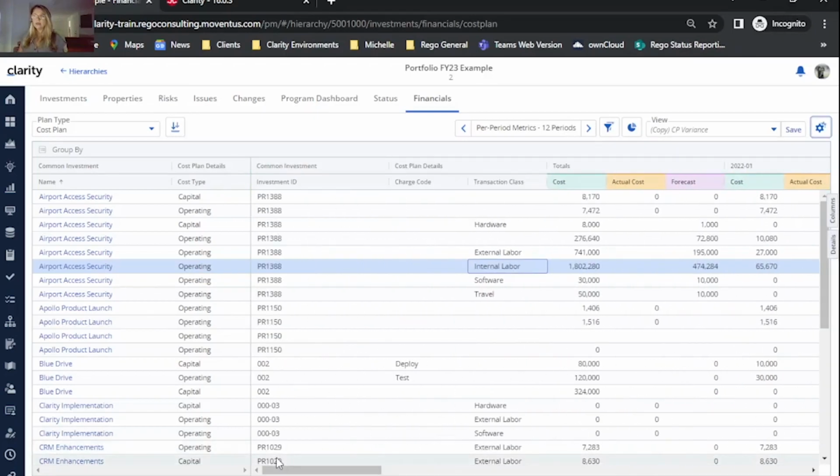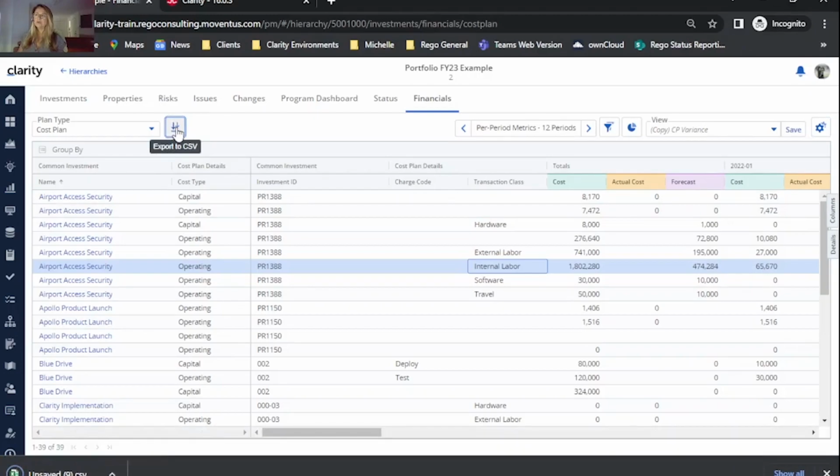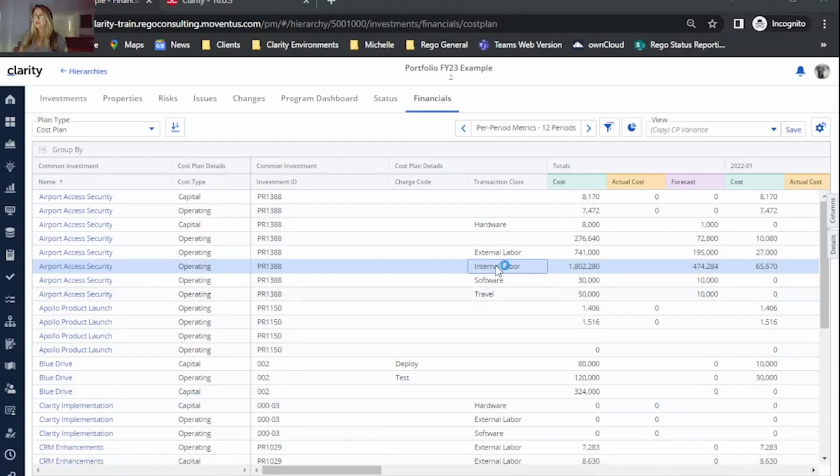From here, should you have a need to further crunch the numbers, you can always click on the export to CSV option. So once you click on that, it's just a matter of finding wherever your web browser has downloaded that to, and you can open that up in Excel. And if you need to put any further formulas around that or do any further reporting, you can do that from the Excel view.